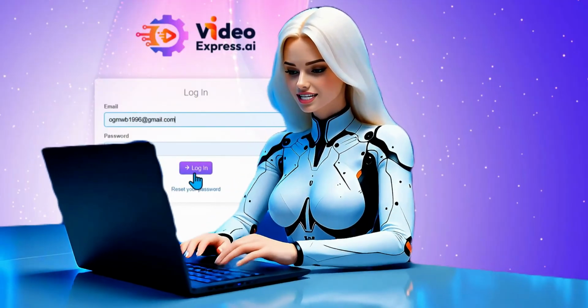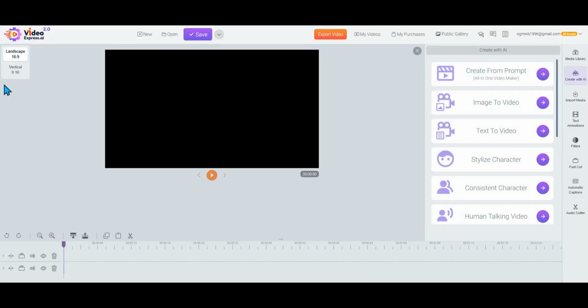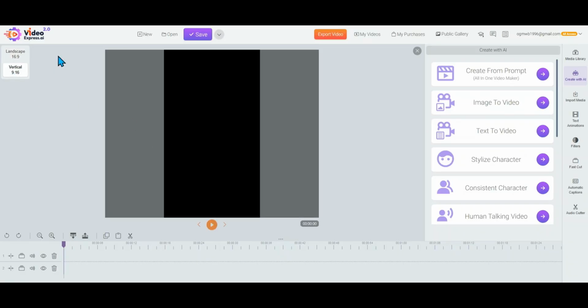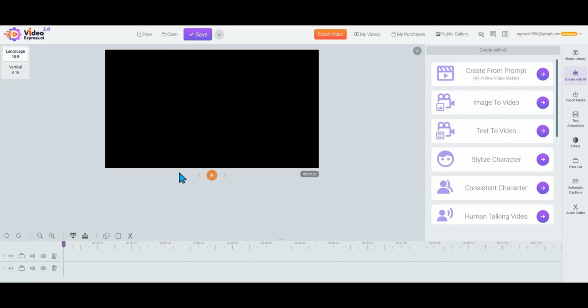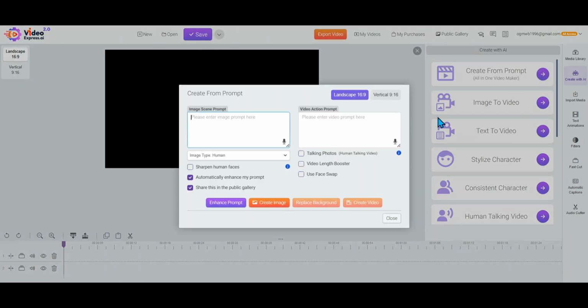So let's go ahead and log in. The first thing I do when I enter this software is I set my aspect ratio, landscape or vertical. For this one, we're going to do landscape. So the first option that we have is create from prompt. This is an all-in-one video maker. Click here.